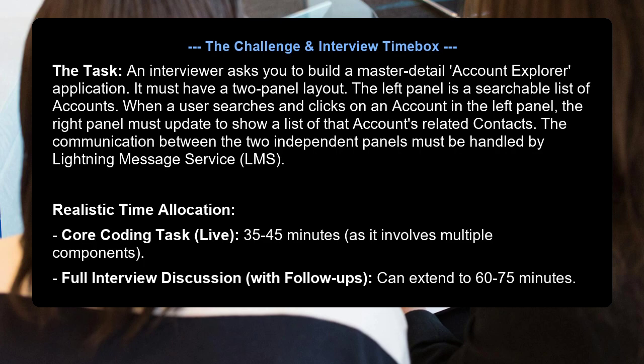The task: an interviewer asks you to build a master detail Account Explorer application. It must have a two-panel layout. The left panel is a searchable list of accounts. When a user searches and clicks on an account in the left panel, the right panel must update to show a list of that account's related contacts. The communication between the two independent panels must be handled by Lightning Message Service, LMS.